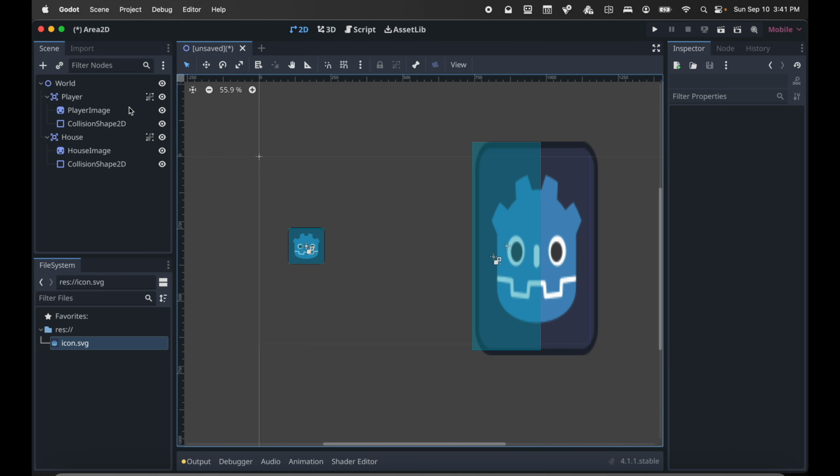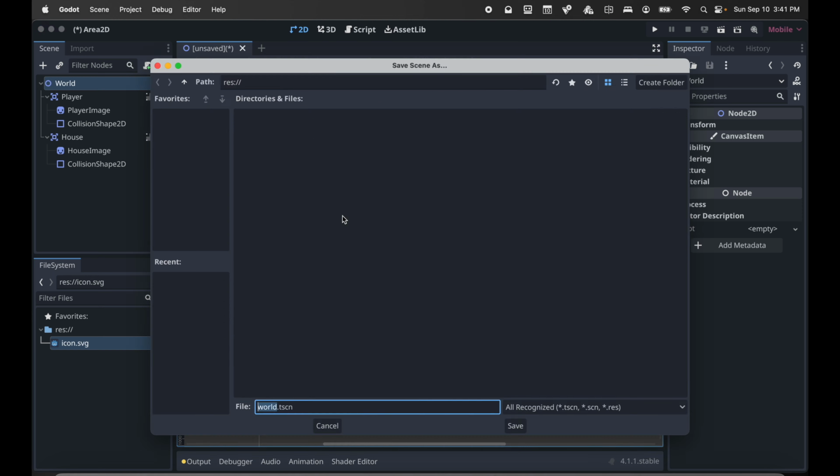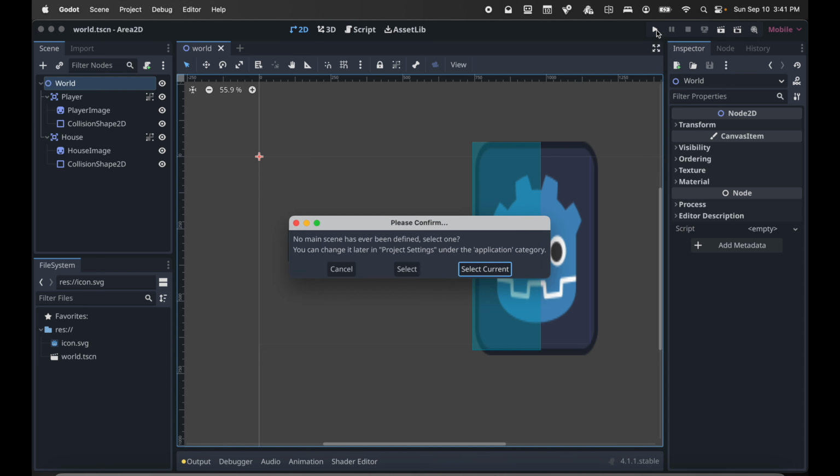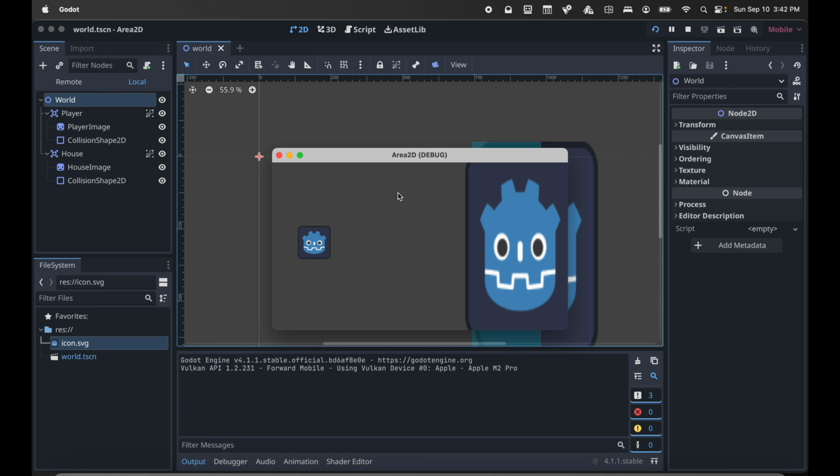And let's save this world. Command S will save, and just click save right there. Let's just save it to the root, the main folder over here. It doesn't really matter for now. And then we're going to have to click on Run Project, and it's going to ask us which scene we would like to have as the main scene. This will happen every time if you don't have a main scene. We're just going to click Current Scene, and it's going to run.